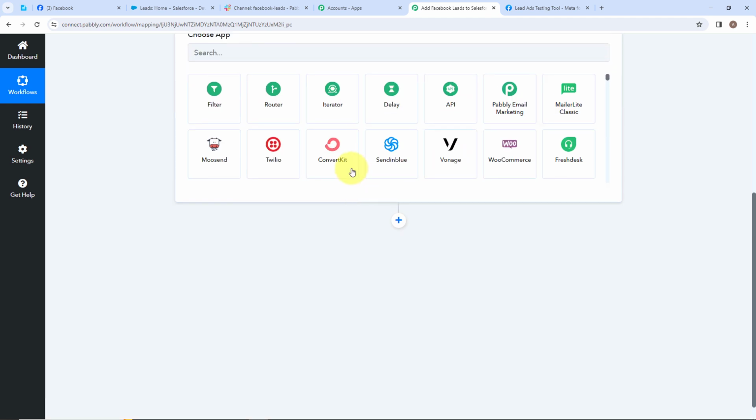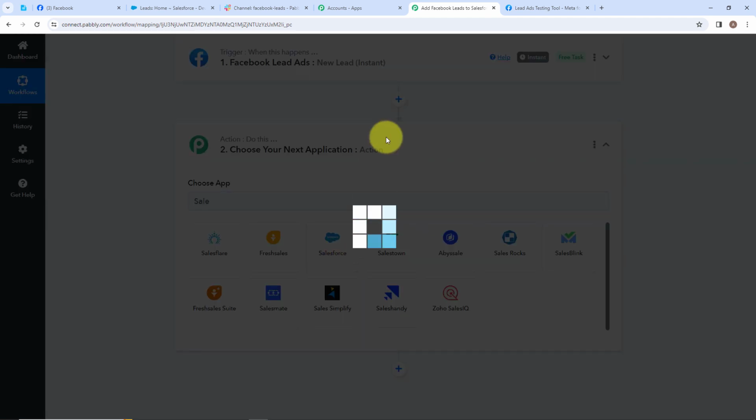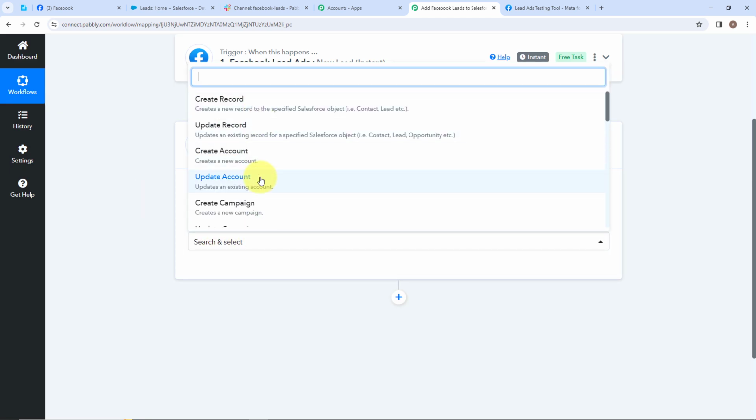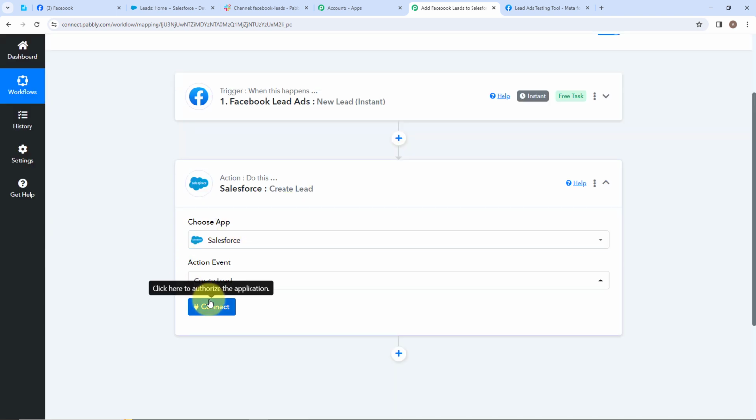Now my action application is going to be Salesforce. Let's click on this. And here we have to select an action event. Let's click on this, and here you will find various action events. So I'm simply going to select create lead, and it says creates a new lead to your account. Let's select this. After that, click on connect.